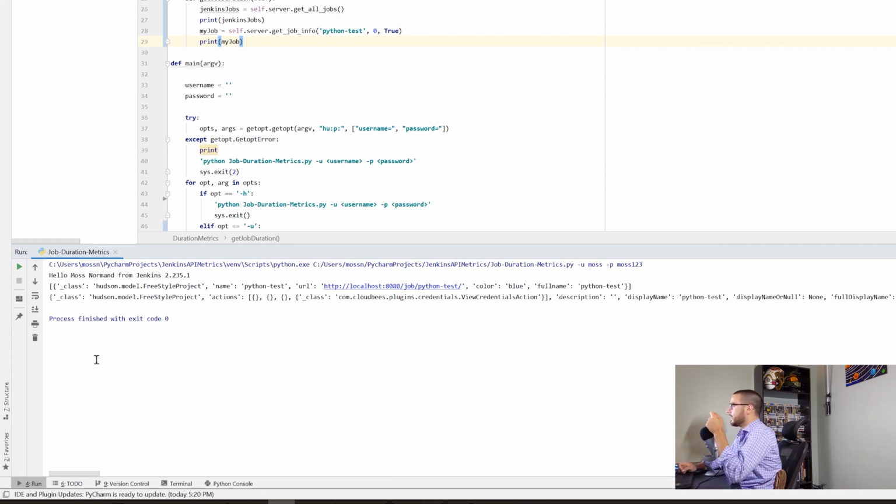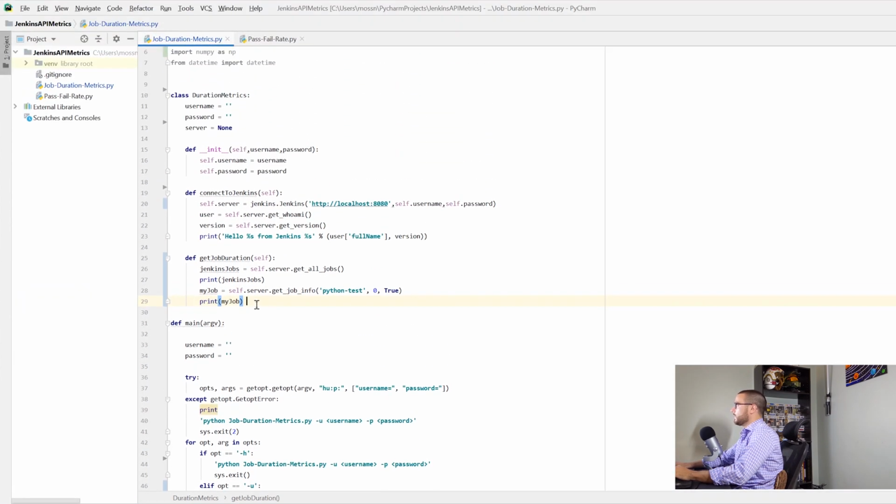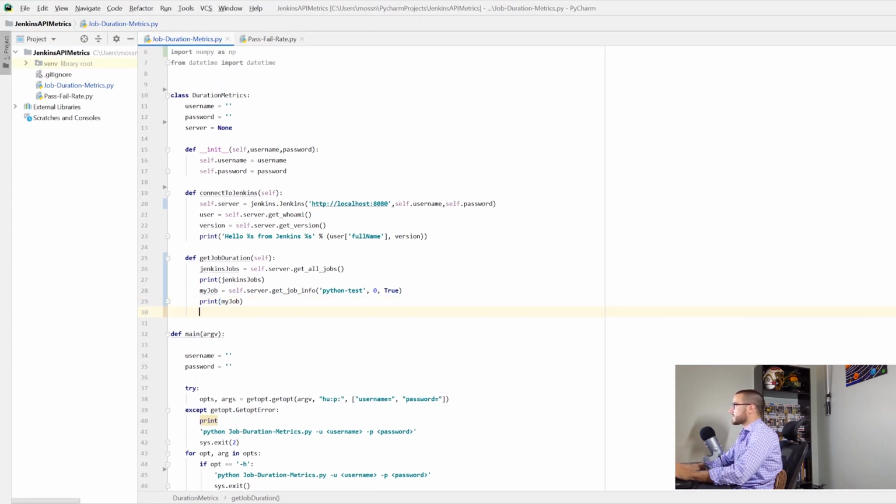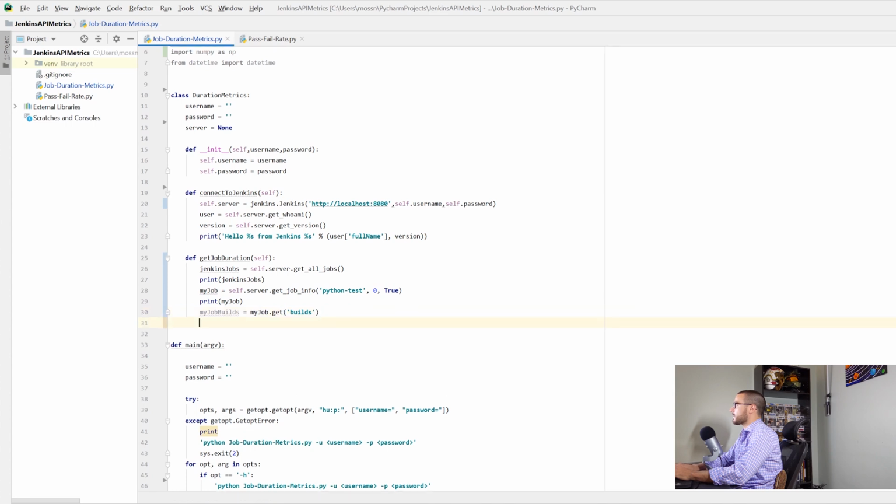So now we want to get specific builds and get the information from those builds. We want to get the duration from each build. How long did each build last? So to retrieve the builds from the Python test job, I'm going to say my_job_builds is equal to my_job.get_builds. Okay. And now I can iterate through each of the builds, and I'm going to request info about each build.